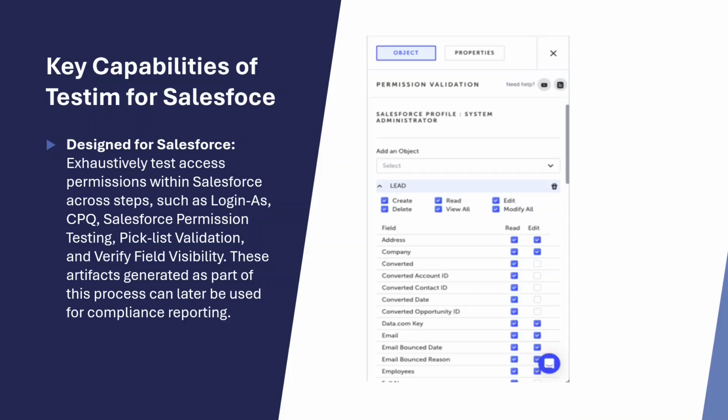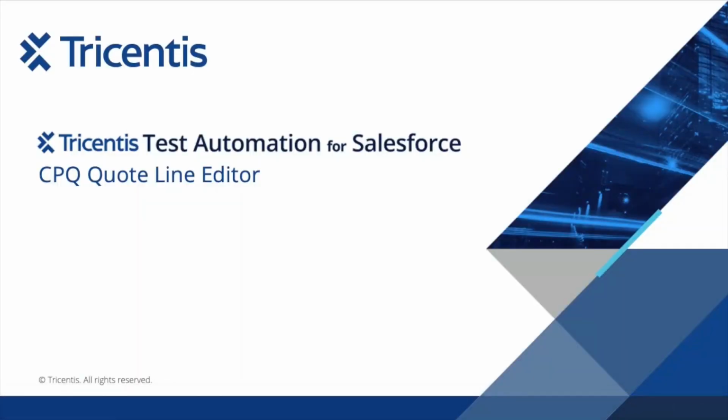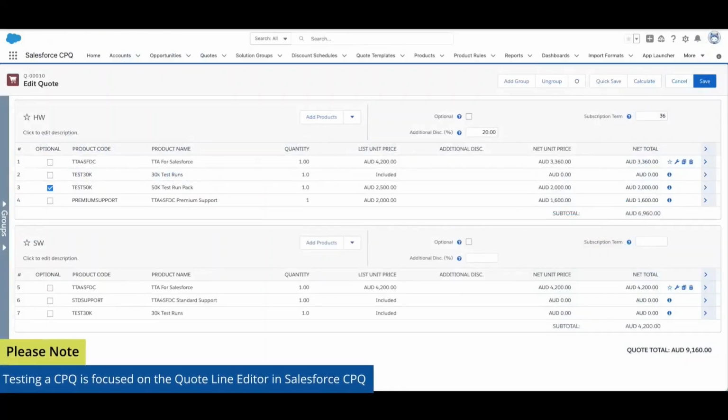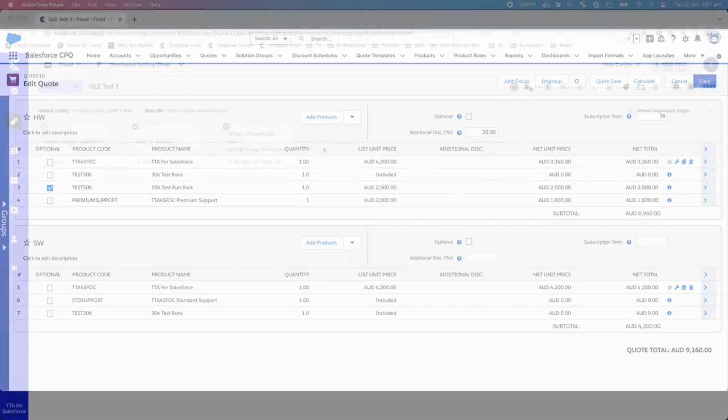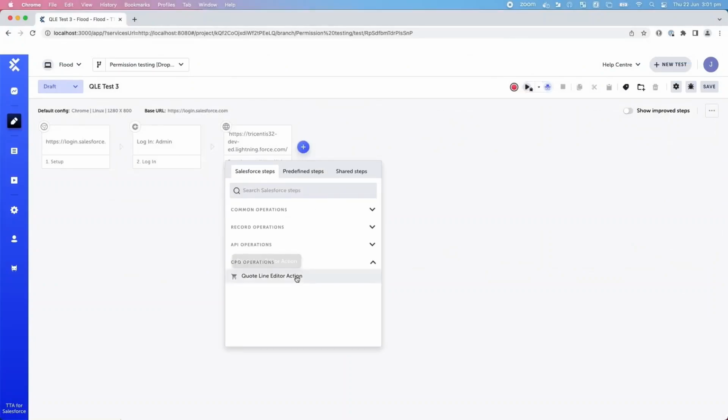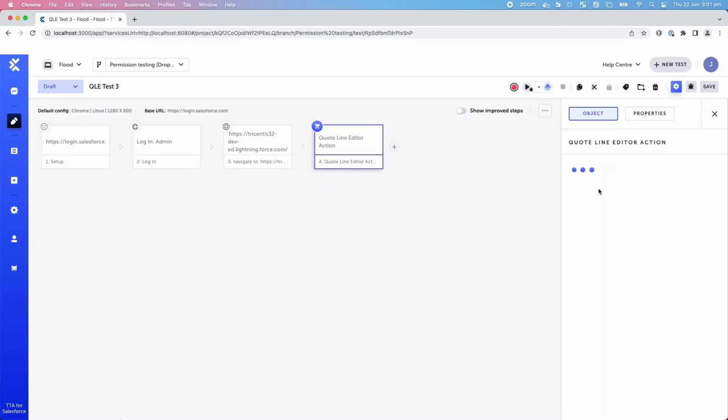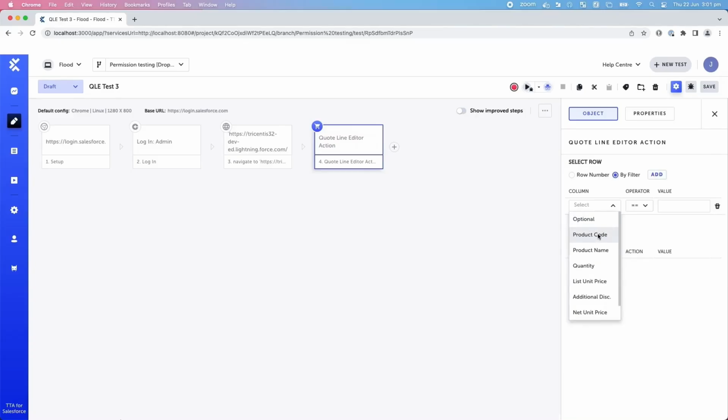And also it supports the CPQ module, which is the configure, price and quote module. So Salesforce CPQ is a specialized module with its own set of permissions. So testing ensures that users can only configure, price and quote based on their role and permissions. So by using this automation tool, you can automate scenarios where users attempt to access or modify CPQ configurations, validate pricing rules, and ensure that quote creation adheres to the permission rules.